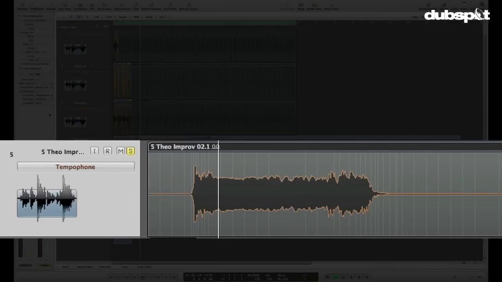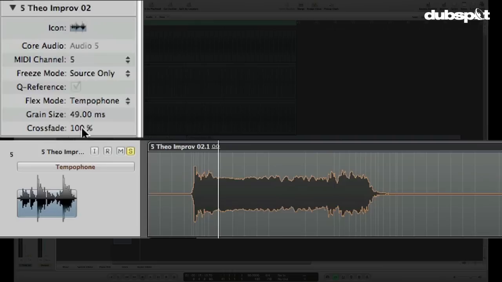And let's use some of our advanced parameters here. In Tempophone, we have grain size. It gives you a little bit more or less of a very granular sound. Let's take it way up and see what that sounds like.